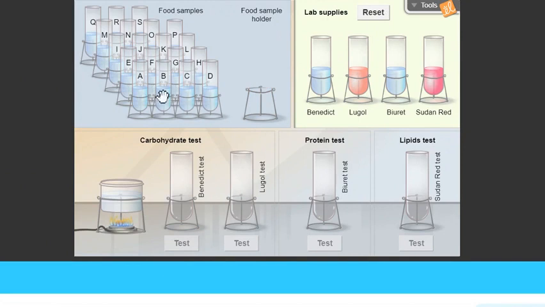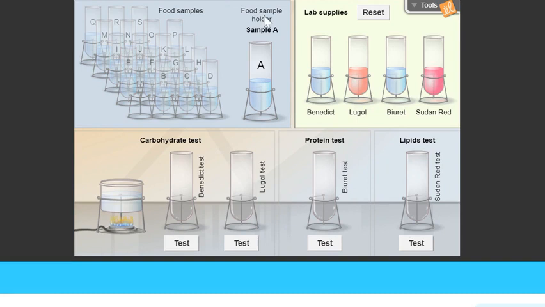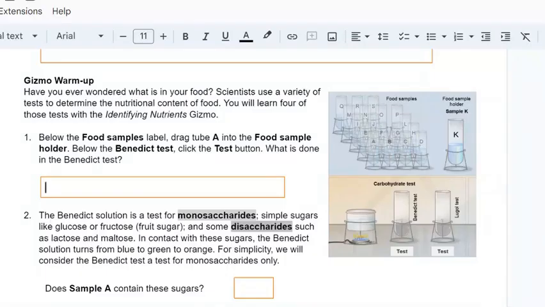Let me reset it. You're going to grab that Test Tube A and just drag it over. So now it's in the food sample holder. Then, in order to test any of these things, the one we're going to test is Benedict. We're going to go down here, click the test button. And as you can see, sample A is put in with the Benedict test, along with a Benedict solution. It's stirred, it's heated up. The T means time at the bottom, and you can see in 5 minutes that solution turned orange. So what you'll do is head back to your document and answer what is done in this Benedict test.